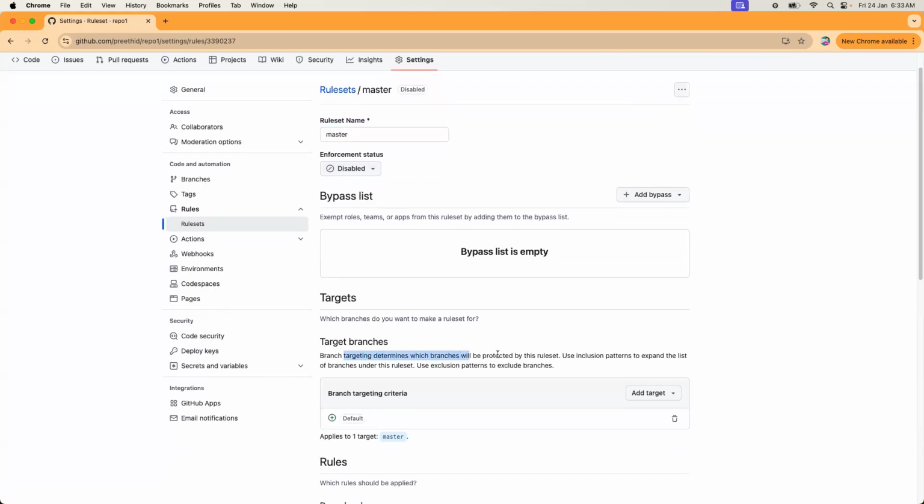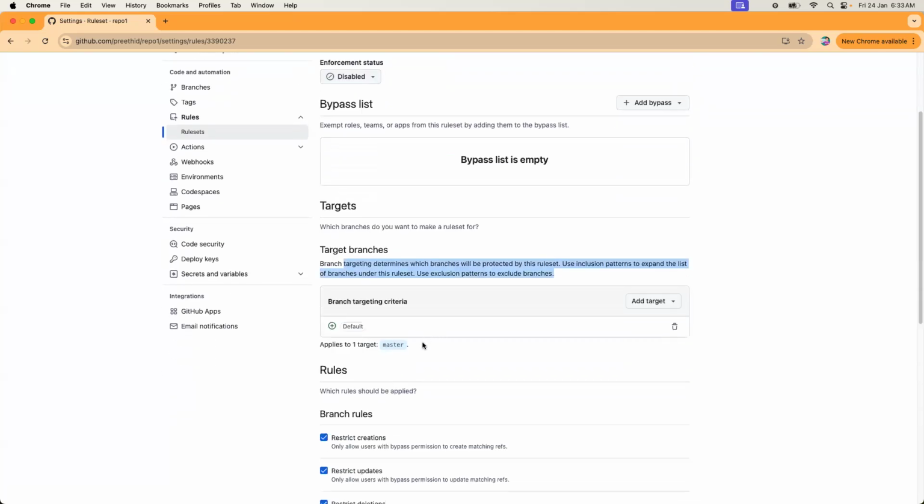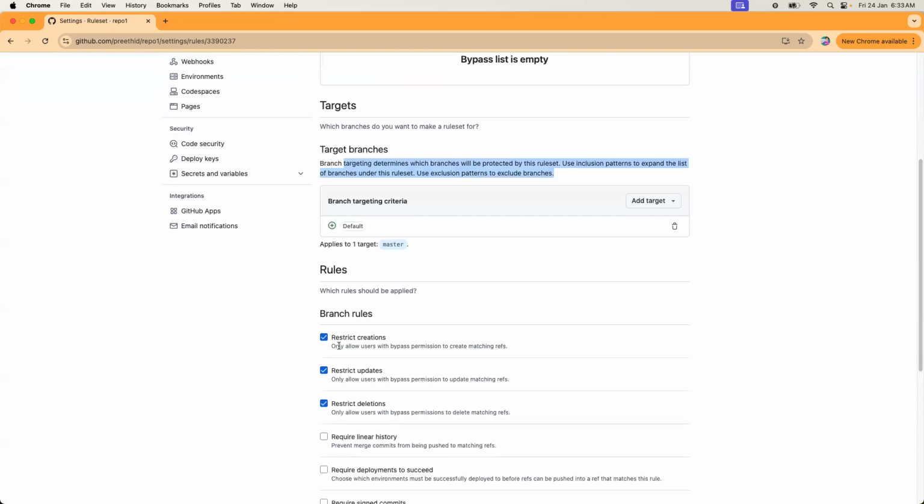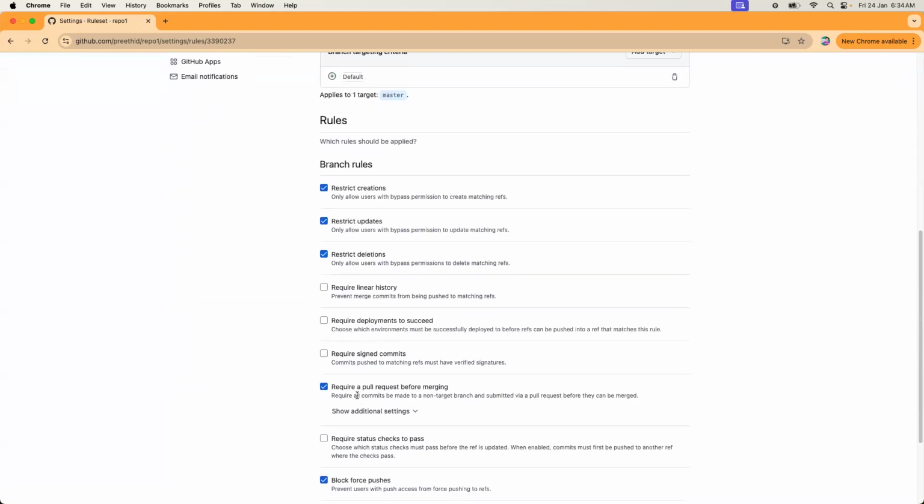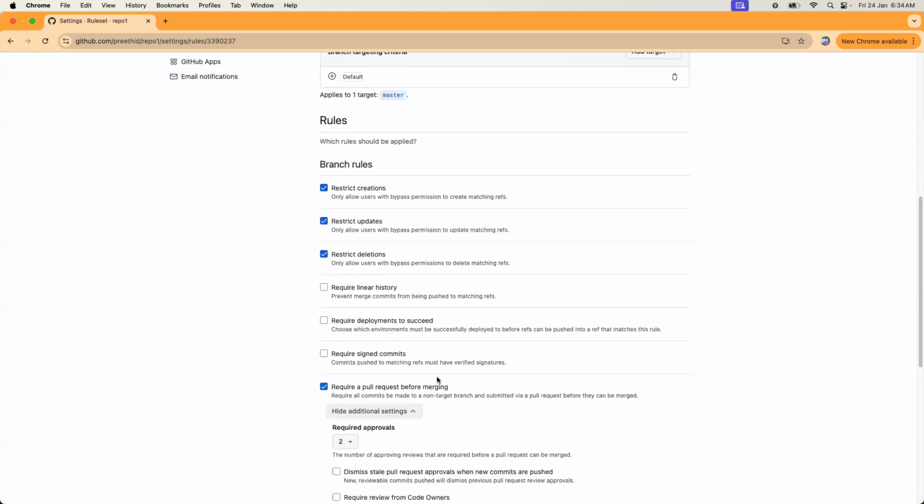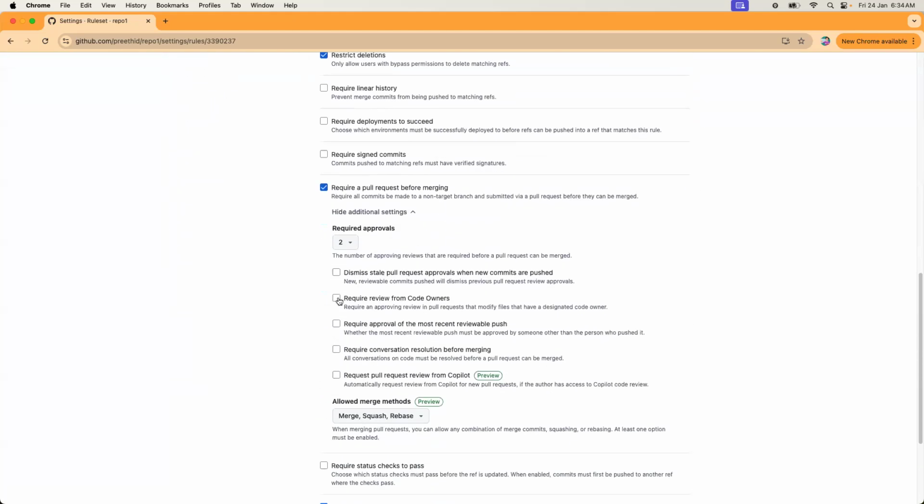Branch targeting determines which branch will be protected by this rule set. So the default branch should be protected. Default is master. This is right. Then branch rules only allow users with bypass permissions. Restrict creations, restrict updates, deletions. Requires a pull request before merging. Okay, let me add these as well.